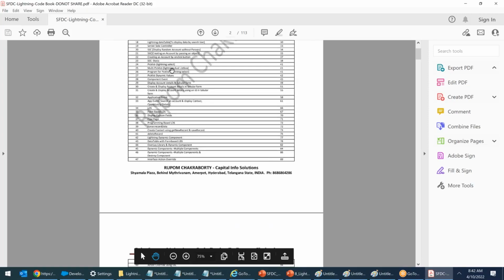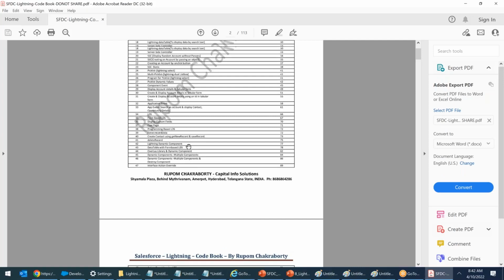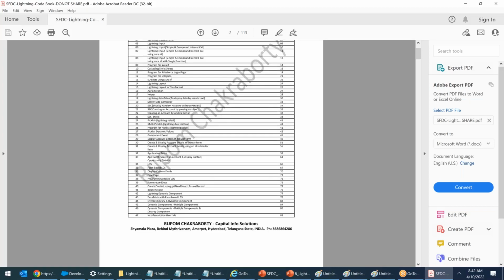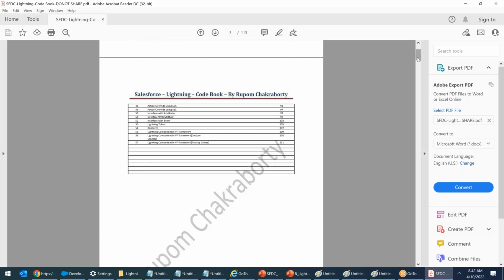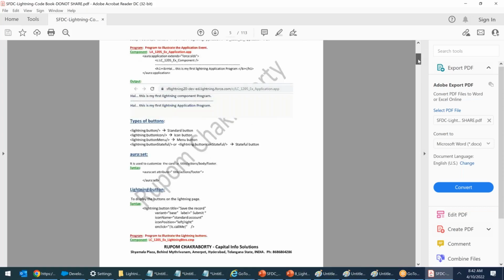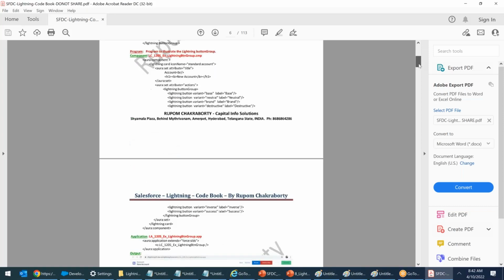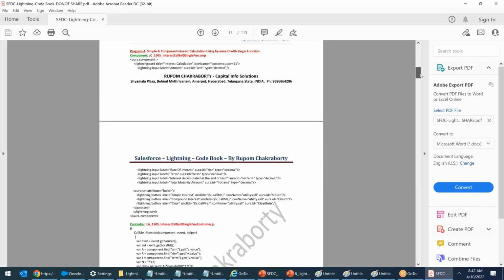Multi-pick list, static, application event, display common custom controls, flexi page. See, by topic I've given, so that if somebody asks, you should be able to give an example immediately. All these are programs versus output. Some theories are also there. What will give what? See, like this: program is there, and after the program, you have an output.